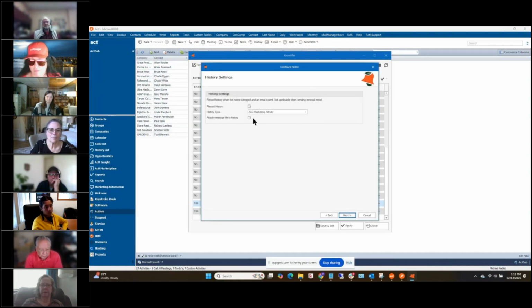You can record a history when this gets sent out, so that you know that something was sent out to that person, just like any other email sent. So you would check the record history, and then choose whatever history type you wanted for the history recording. And you can even attach the message file to the history if you wanted.